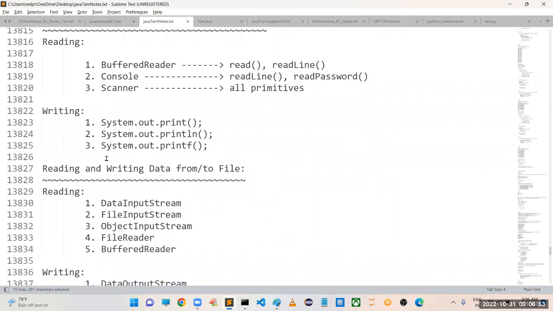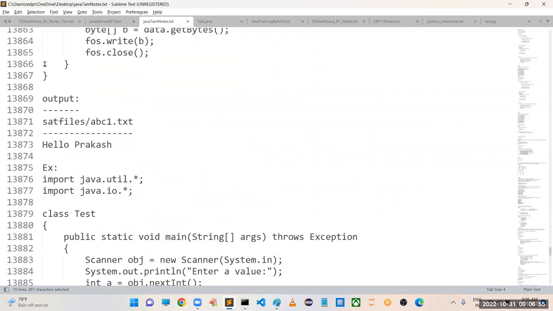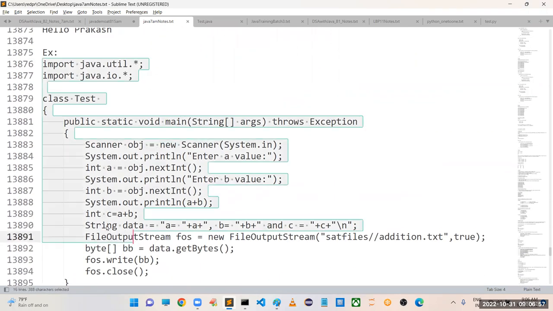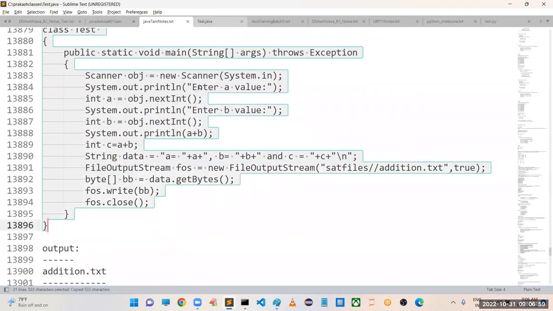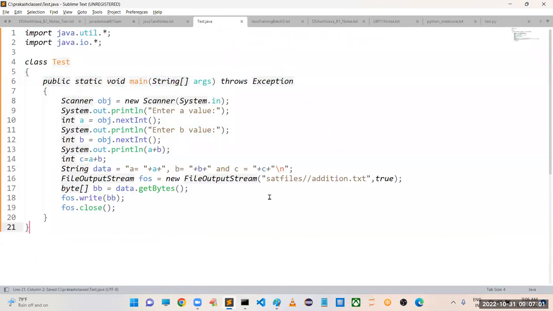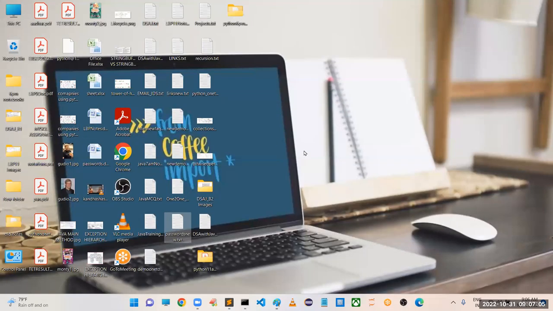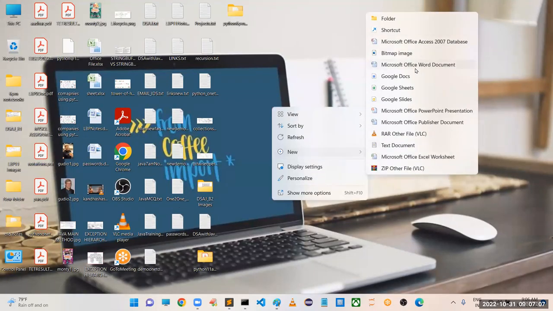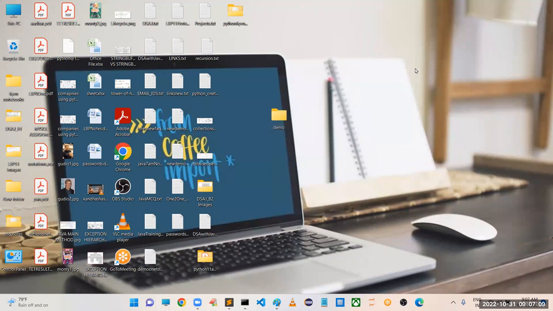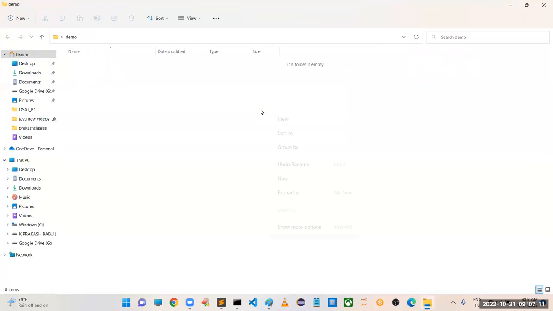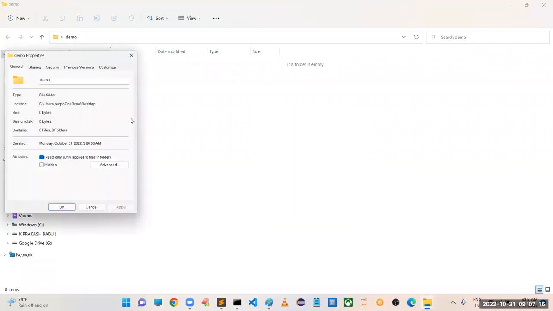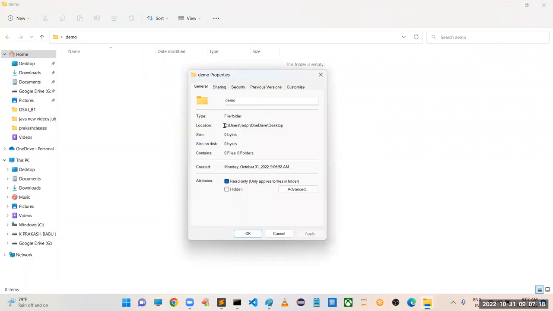So there is one small program, just to have a look once. Sir, here I'm going to create a folder. Okay, I will create a folder on the desktop, something like, sir, demo. In this folder, I want to store the file, whatever you have given. Okay, now you can see, sir, I want to copy paste the path, whatever we have.